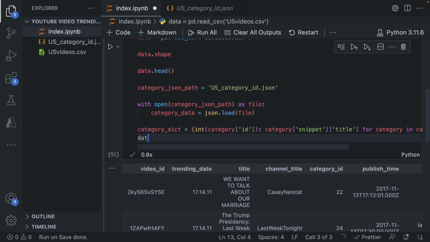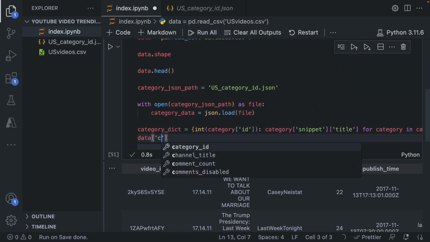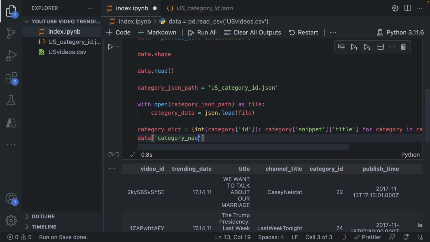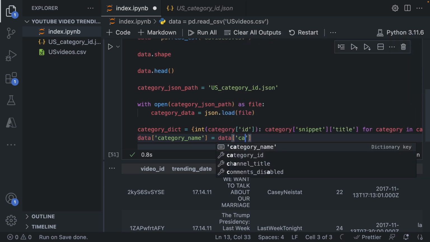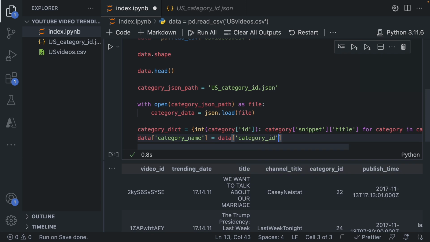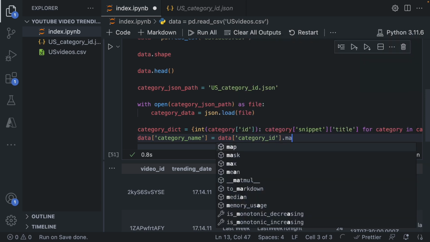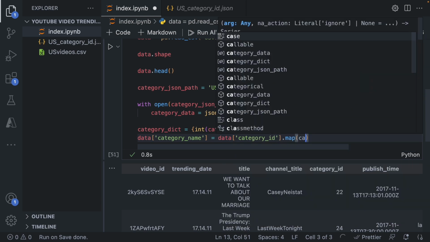Then we type data['category_name'], which is going to be the new column added to this data frame to hold the category names. So it's going to be the data of the category ID dot map, and we pass in the category_dict.